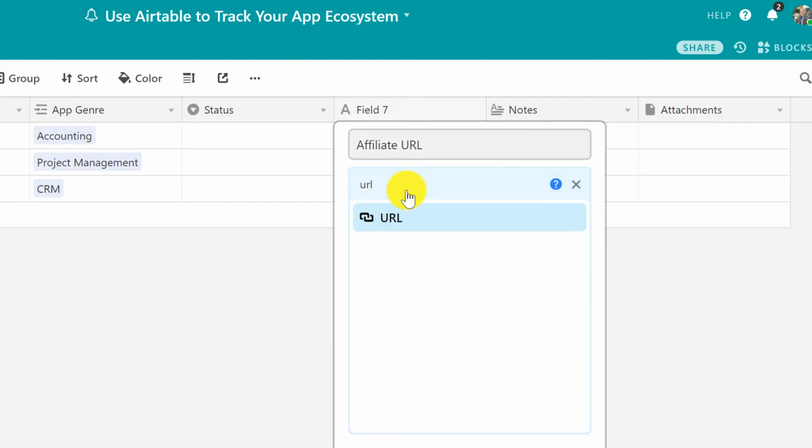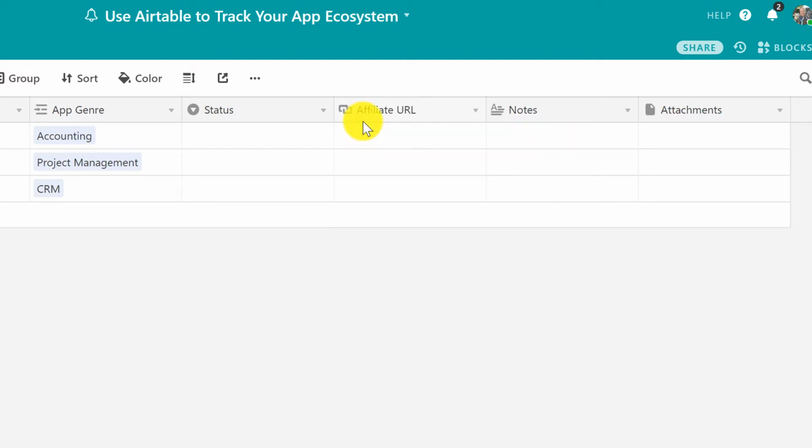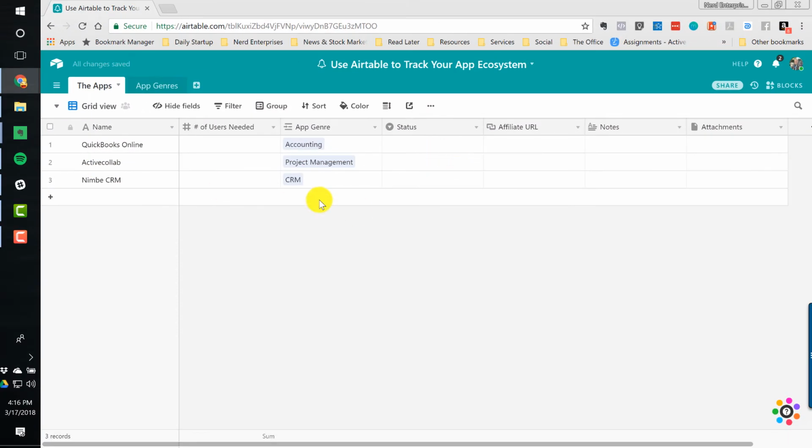We have a field type in Airtable specifically for a URL. So I can create that, and this way, as I'm listing these apps, if I have some kind of an affiliate program like I do for Nimble, I'll just quickly look that up and copy and paste it in here so that you can see exactly what this looks like, right?